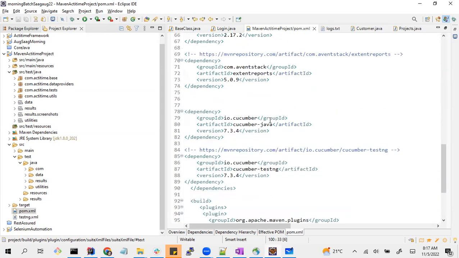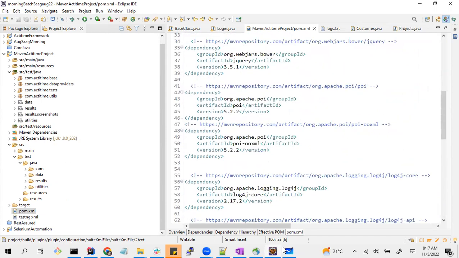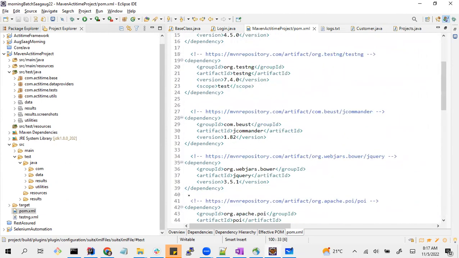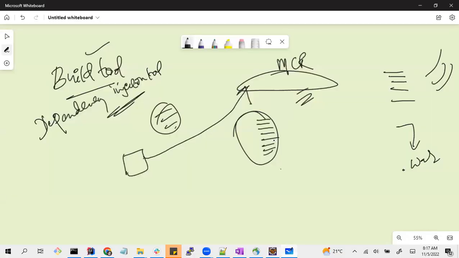Correct? So what is happening here? From the central repository, all the jars have been downloaded. And where will they be kept? They will be kept inside the local repository. That will be under your C drive, Users folder, .m2. There's a hidden Maven folder. Under that, there's a repository folder.